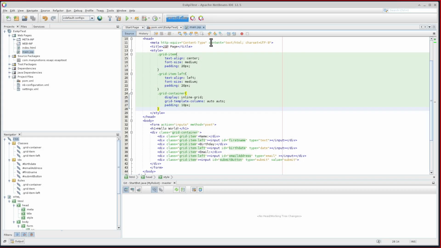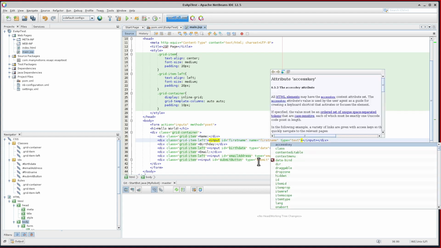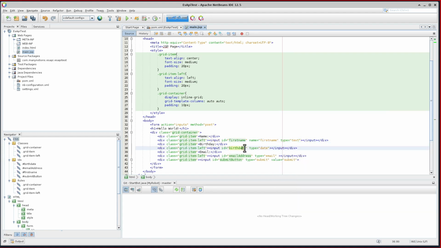Okay, so here, the first thing we're going to do is add a name attribute, because when we submit these pages, the parameters that are available on the servlet end are based off this name attribute and not off the ID.